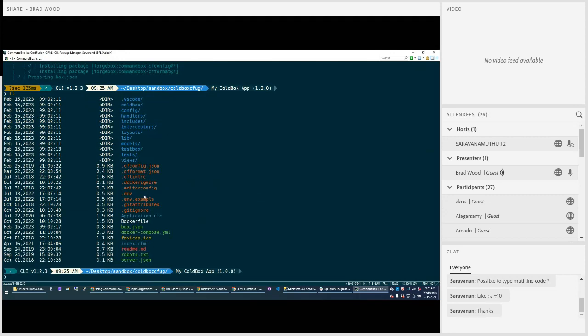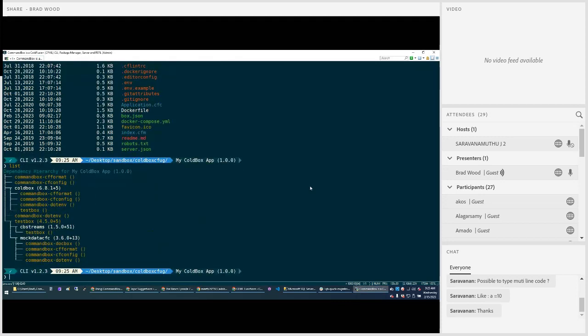You can see we include all sorts of stuff: CFconfig files, CF format, CFlint. We have Docker files in here, Docker Compose examples, server.json examples. Basically, just a bunch of examples that shows what your ColdBox app can look like. And as part of that ColdBox create app, if I run the list, you can see we've installed the ColdBox framework as a dependency. There's also the TestBox framework, which again is yellow because it's a development dependency. It's not something you'd want in production.